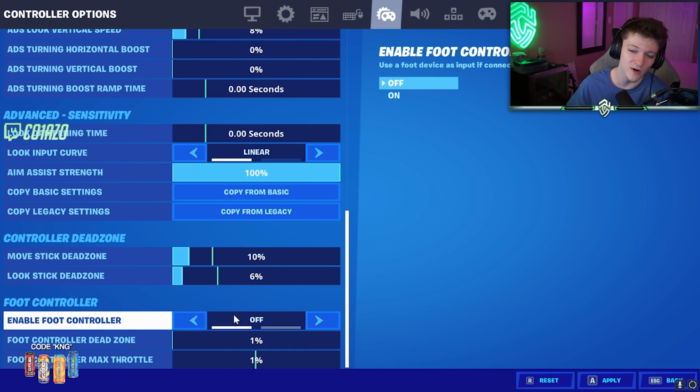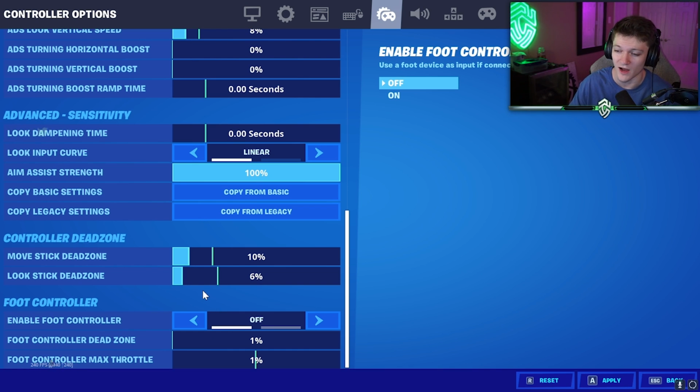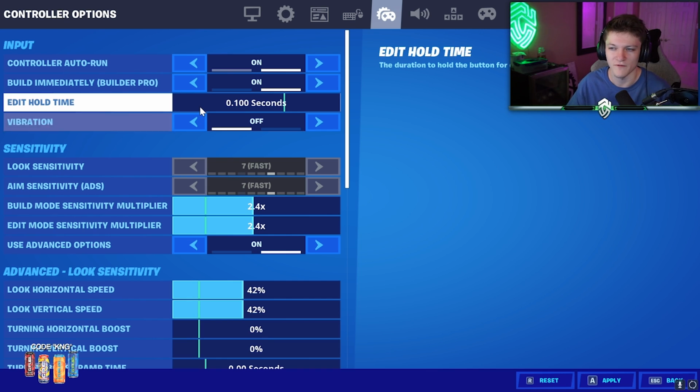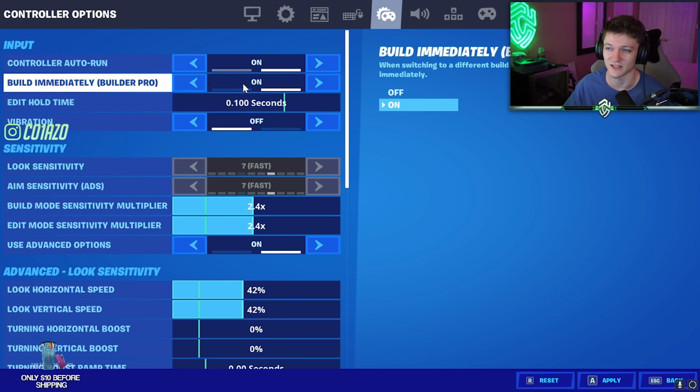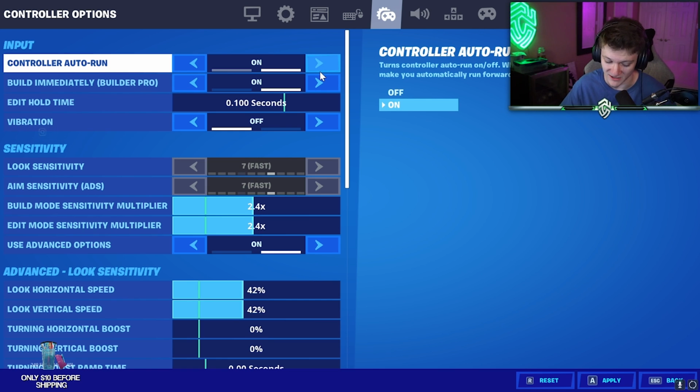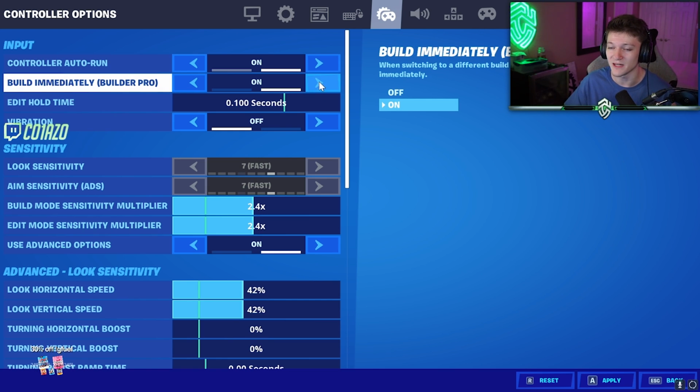Foot controller I had on for a while. Everyone turns that off now. I don't know why. I heard there were issues with it with linear. Whatever. Turn it off. Who cares? Vibration off, of course. I don't even have rumbles in my Scuf. I make sure they take that out before I get it. I don't like it. Controller auto run on, of course. I'm not tapping to sprint ever. Build immediately. Yes, of course.